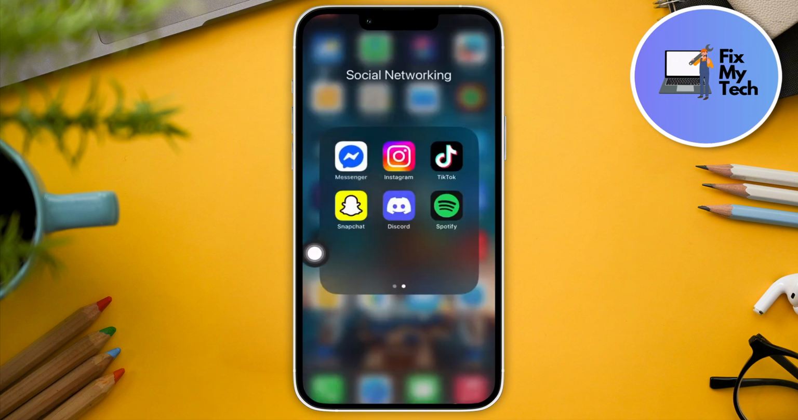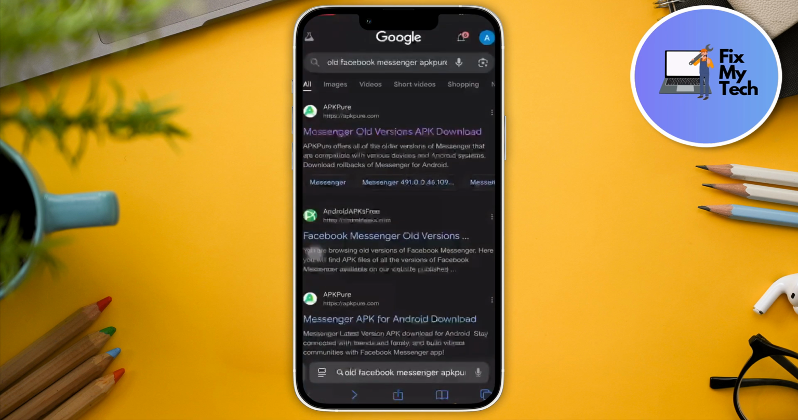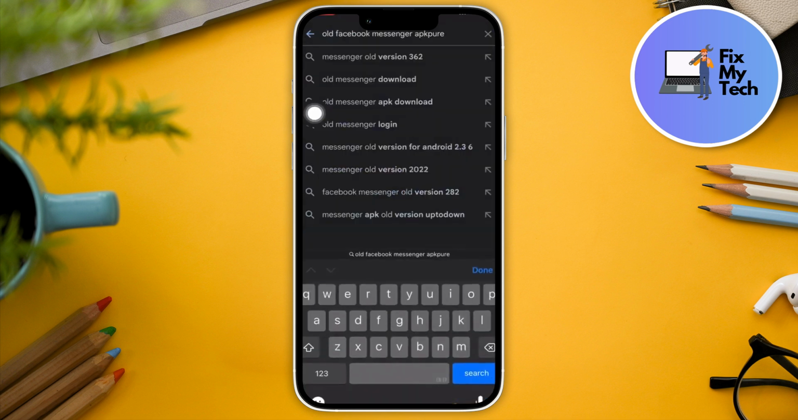Now let's say you have successfully uninstalled it. What's next? You cannot really just install it from the Play Store or your App Store. What you can do is go to your Safari or Google Chrome and look for Old Facebook Messenger APK Pure. This one right there.